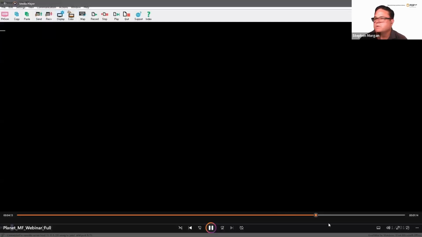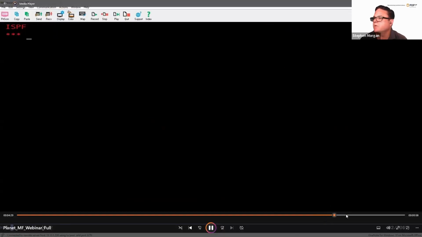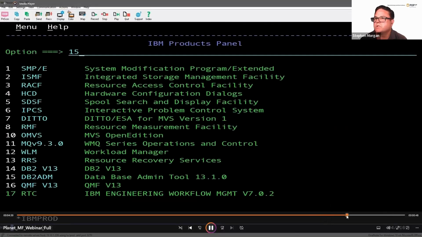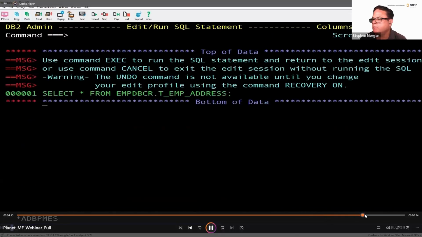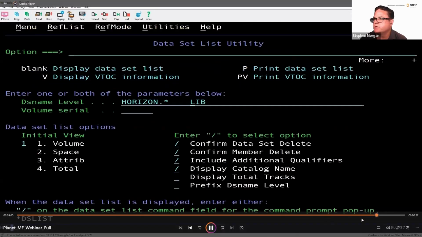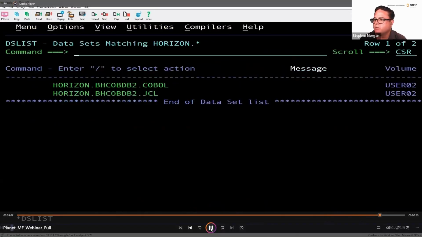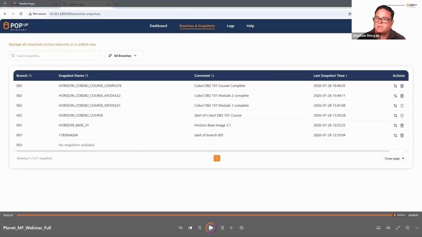So I'll go back to logging into the mainframe. We can fast forward through to the database, where we'd expect to see the database is empty once more. No rows returned, hopefully. There we go. And we've reverted to just the 2 data sets that were provided at the beginning of the course. So that's the snapshots which show the life cycle of the course.